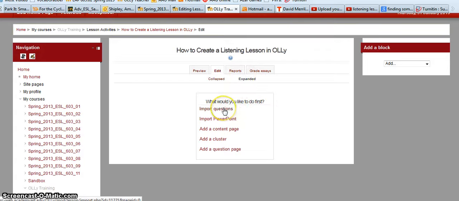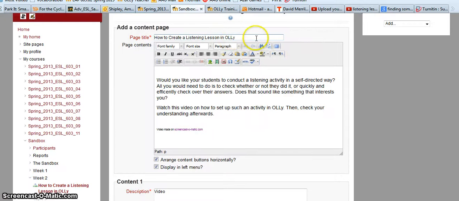The two buttons that you're primarily going to use for this section are add a content page and add a question page. The content page acts as your front page, and it allows the students to choose which direction they want to go in. And then you'll probably be using the question page the most. So the content page and the question page are the most important ones. So let's start with our content page. Just click that.